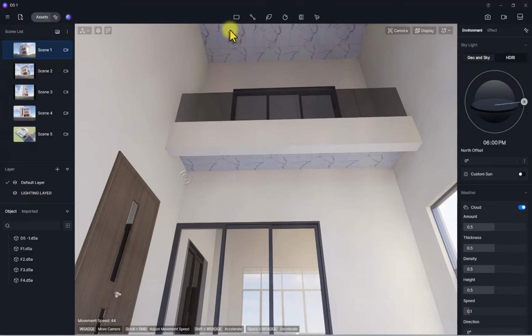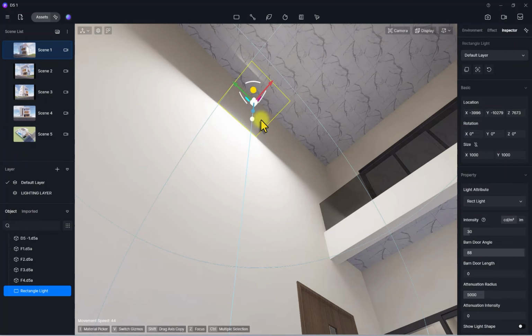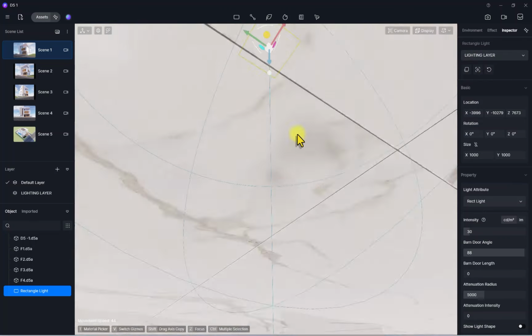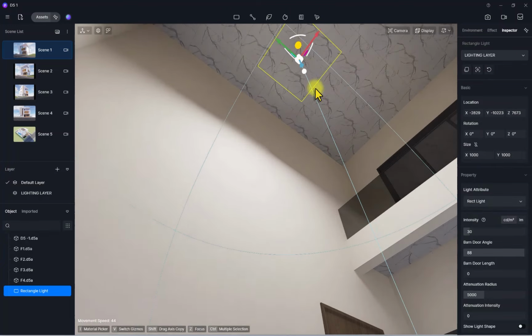We're now going to click on this rectangular light and place one here. Before we place anything or do anything, we are just going to click on the light, click on this drop down icon, and make sure it falls under this lighting layer. Once this is done, we are going to click on this light and drag it to a position. Then we are setting the parameters.